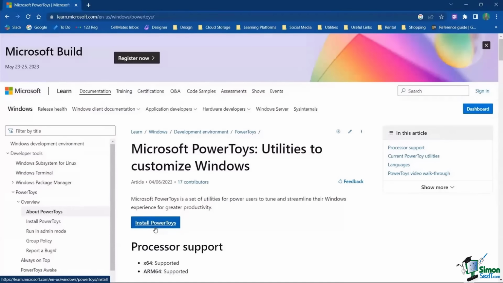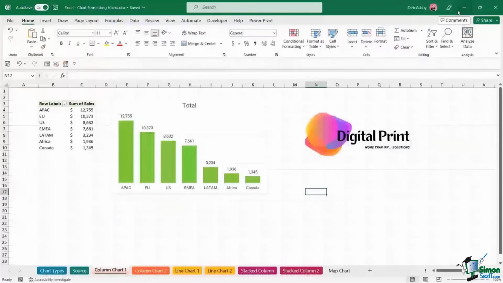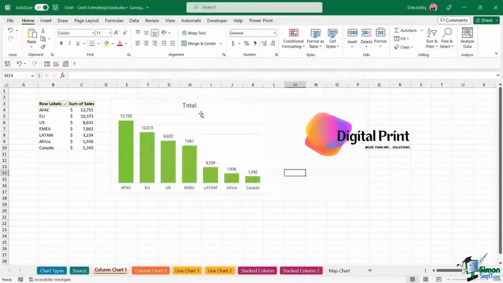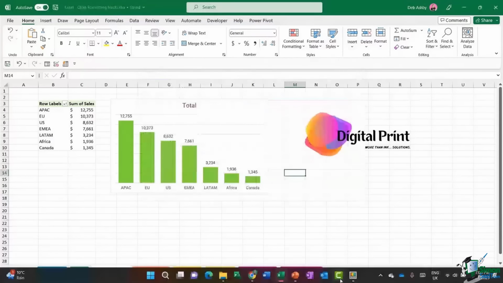It allows you to do lots and lots of different things. It extends the capabilities of your applications and of Windows, and one of the things you can do with it is utilize an eyedropper utility, which we can then use in Excel. So to bring up Power Toys, we need to press Alt Space. You can just search for Power Toys once you've installed it, and it will bring it up. It's this one just here.